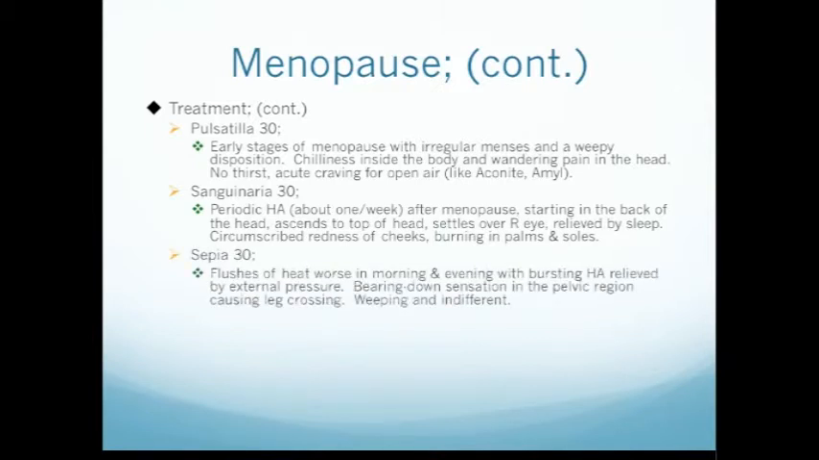Sepia 30 is good for flushes of heat, worse in the morning and evening, with a bursting headache relieved by external pressure. There may be a bearing down sensation in the pelvic region, causing her to keep her legs crossed. She may be weepy and indifferent.